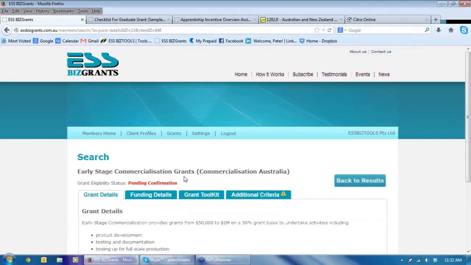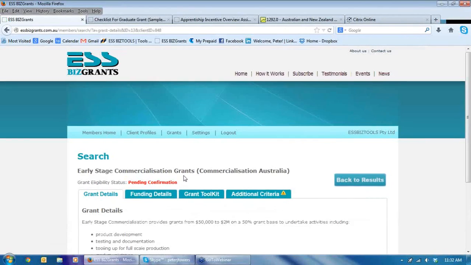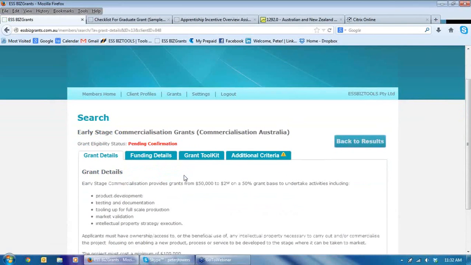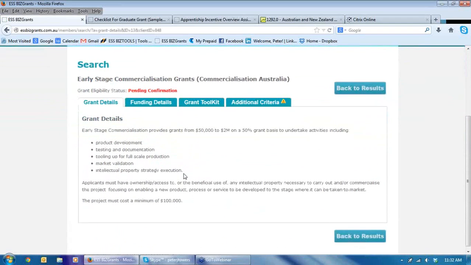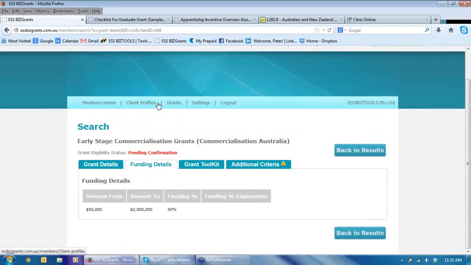The one I've gone to is early stage commercialisation. It's a grant run by Commercialisation Australia. This is the big one. There can be funding of up to $2 million. If you go to the Commercialisation Australia website, you'll see a list of organisations that have received these grants. There's quite a number of businesses listed in the $1 million to nearly $2 million detail.